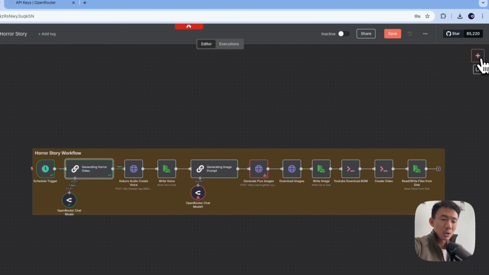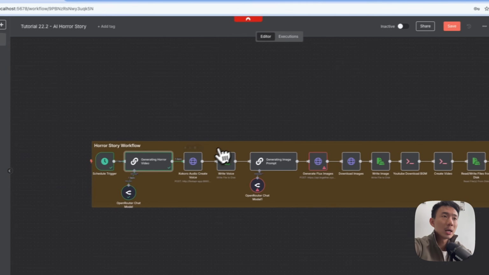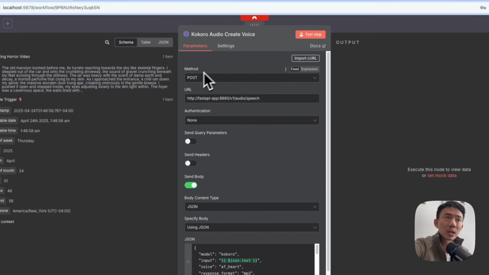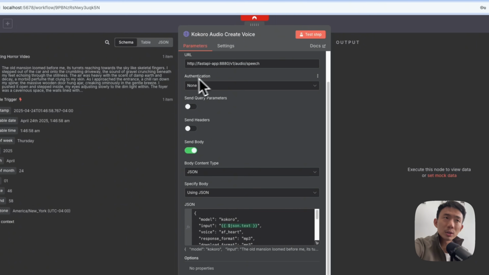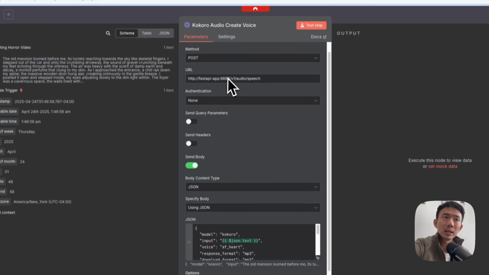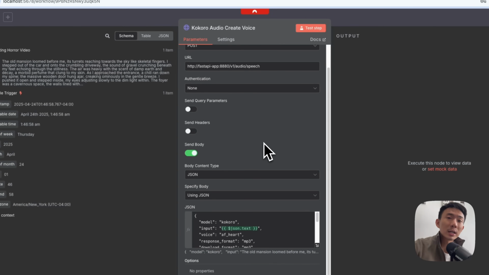Then we are going to add another node. This is called the HTTP request node. It's for making an HTTP request and returning the response data. For this one, we are going to use the Kokoro audio to create a voice. And we are going to use the POST method for this node. You don't need to set authentication for this, because we are going to use this Kokoro model on our localhost. You don't need to set any authentication for this Kokoro audio solution, because we have already installed it locally.